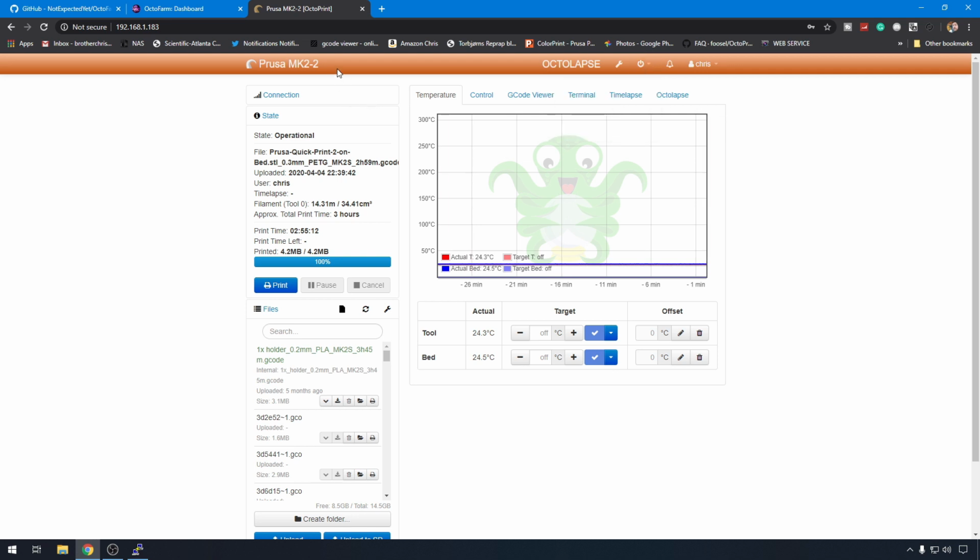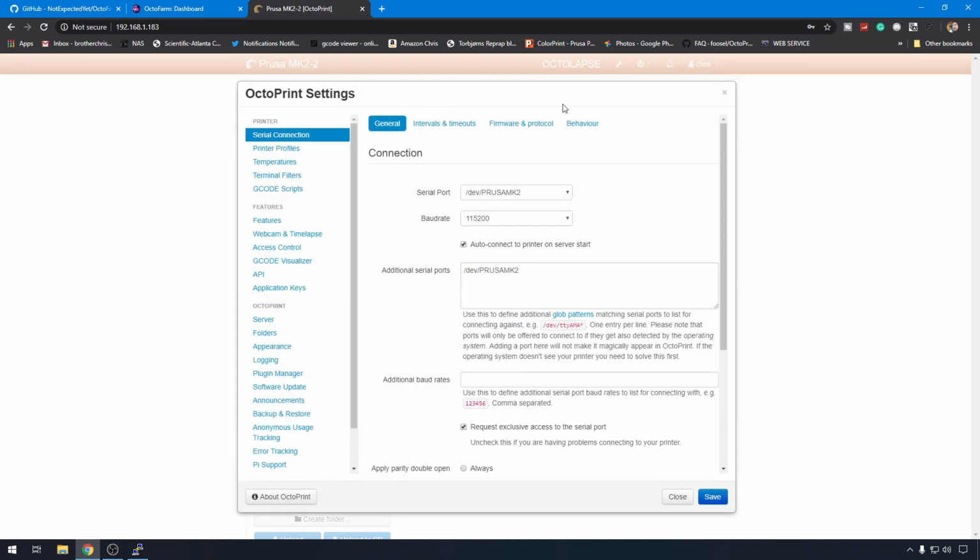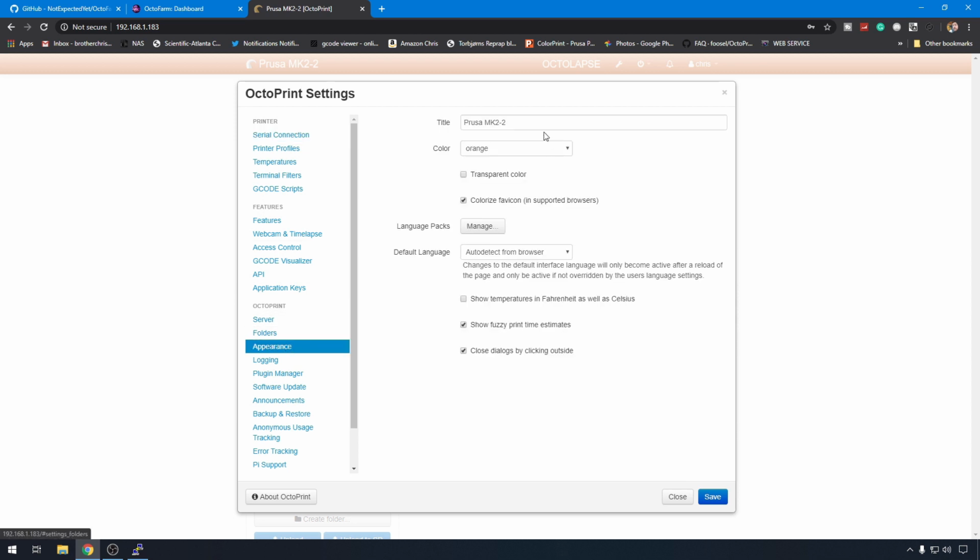By the way, when OctoFarm pulls the instance information, it's going to use this name up here. And that one is set in Appearance. So if you go back to Settings, go down to Appearance, this is the name, the title that OctoFarm is going to pull in. So that's all the information you need to pull Octoprint into OctoFarm.